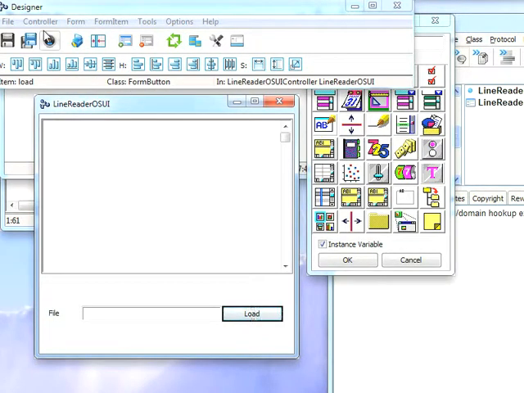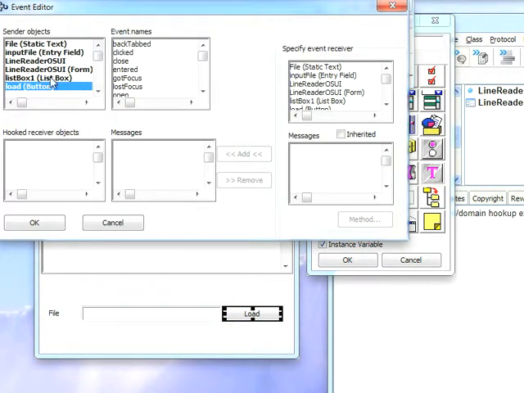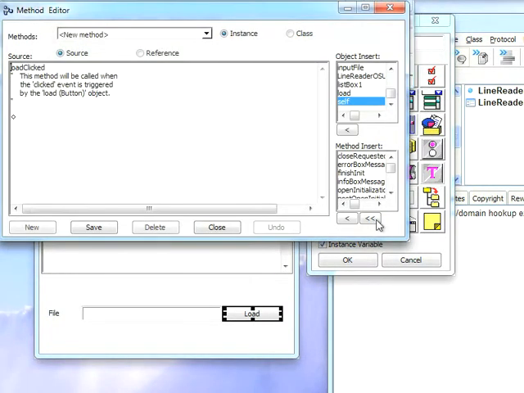Now to hook up the behavior, I need to go to the controller menu, select events, and I want to select the load button. When it's clicked, I want to send something to the line reader OS UI. And then I need to select a method for it to fire. So I'm going to hit this method button, and it's going to give me a method to write here. So I can actually write the code here, or I can go back to the browser. What I'm going to do is write it here.